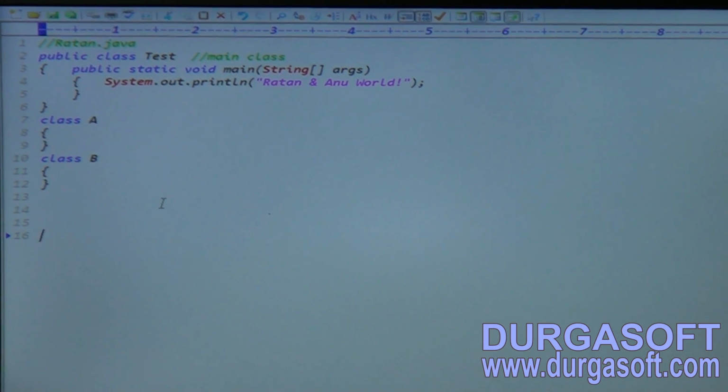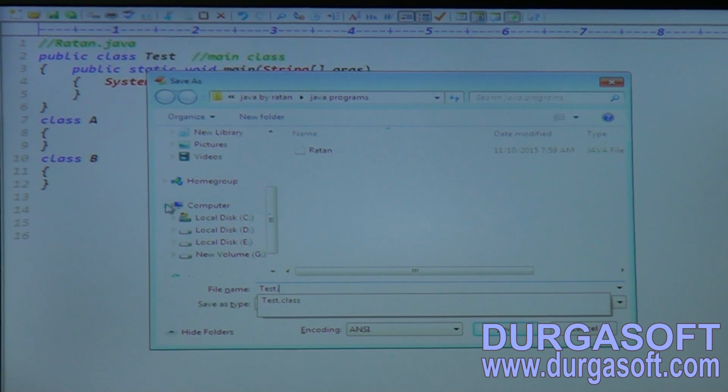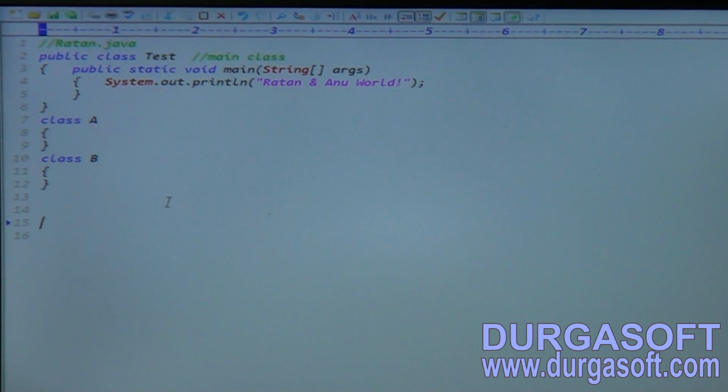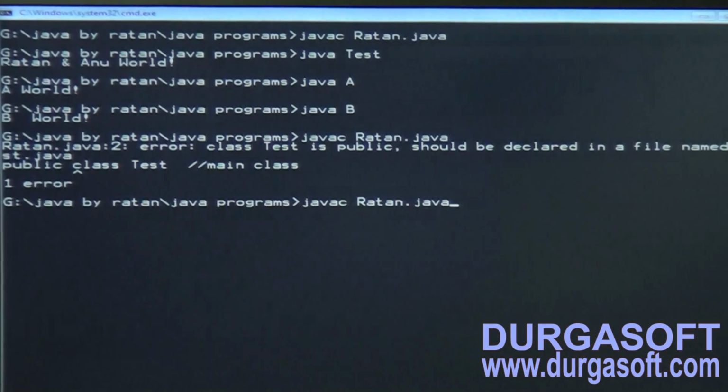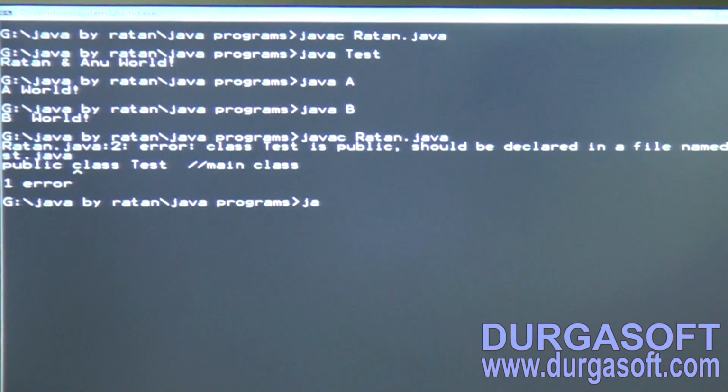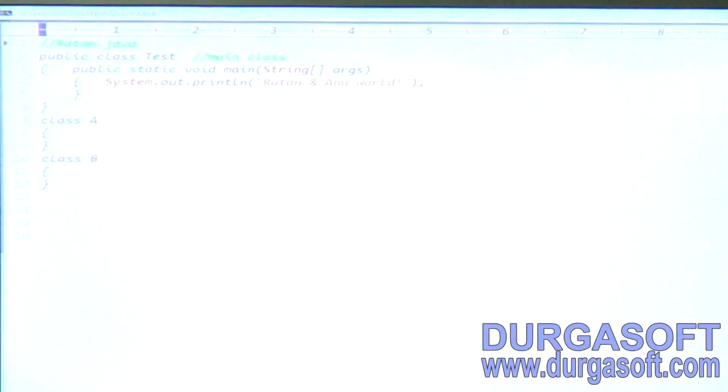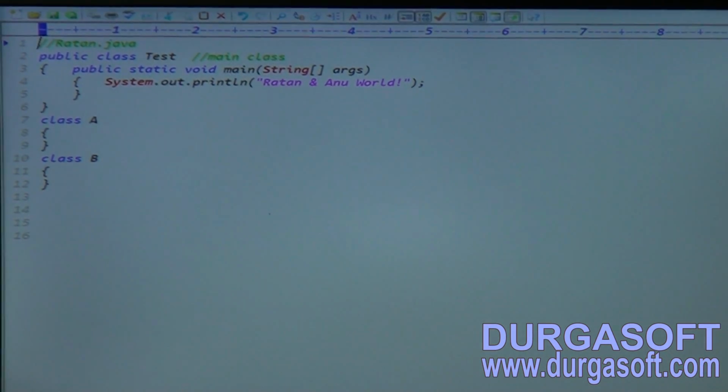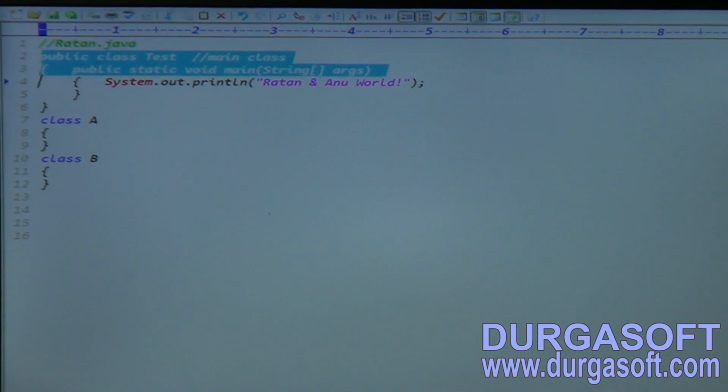Good, leave it. Anyhow, I will change this application name. How to change? Save as. The application name is Test.java. Check it here, you can see this is a test.java file. The name is changed. Check this location below the cursor: C Java by Ratan, Java programs, test.java. The application is saved, and then you are able to compile. Javac test.java. After compilation, the .class files generated depend on the number of classes present in the source file. The source file contains how many classes here? 3 classes.